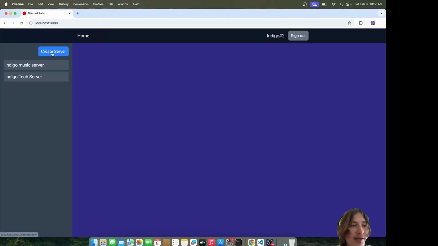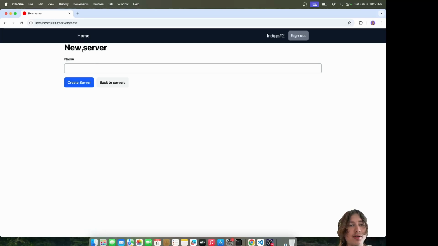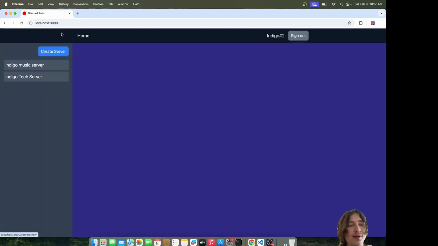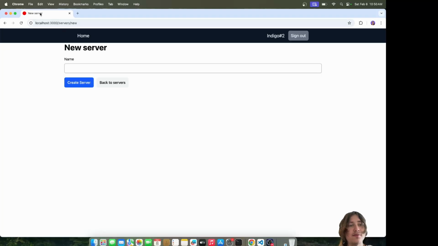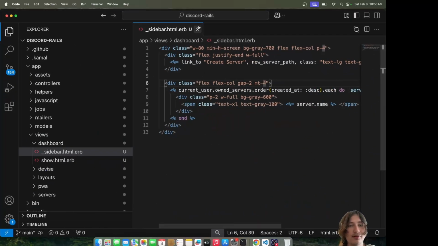All right, so now that we have this little simple sidebar set up, we have the option to create a server. Just had an idea of one way that we could already clean up the UI of the server form and everything, and that's by using a feature in Hotwire called a turbo frame. So if we put a turbo frame on our page, when we click create server, instead of refreshing the whole page and going to a new route, we can just render this form right inside of this main dashboard. So I'll show you guys how we could do that.